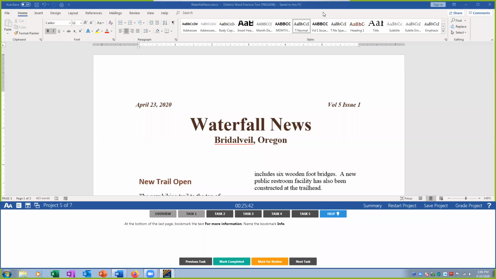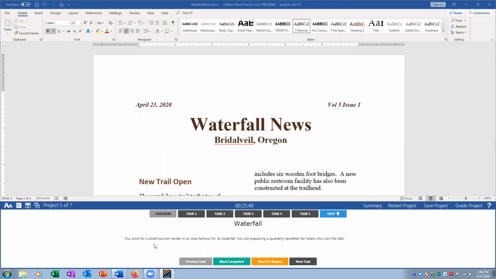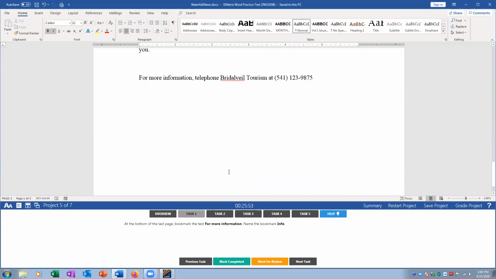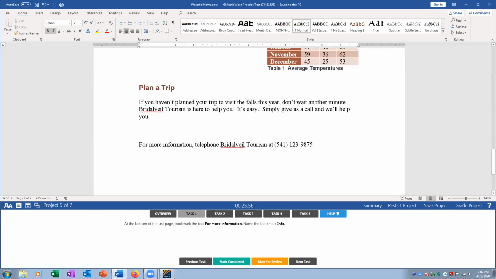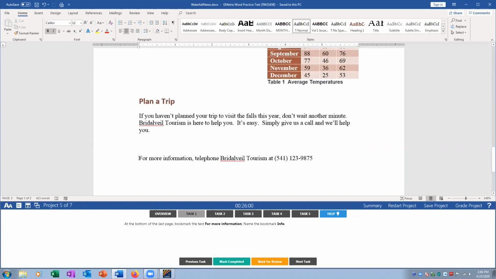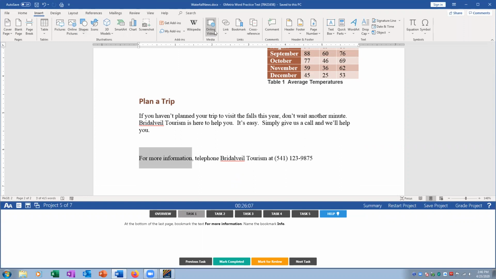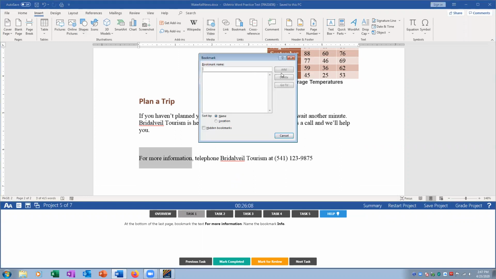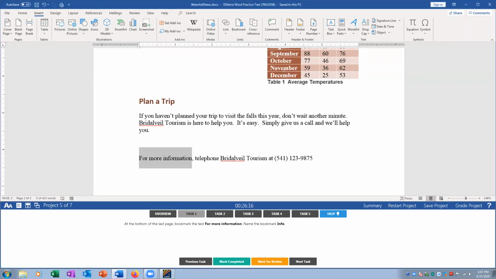So we're going to, okay, we are on project 5, and I have a quarterly newsletter again that I'm changing. It says at the bottom of the last page, I want to bookmark this information. So for more information, I want to bookmark it. So I am going to insert a bookmark, and I'm going to type the bookmark as info, and I'm going to add it.